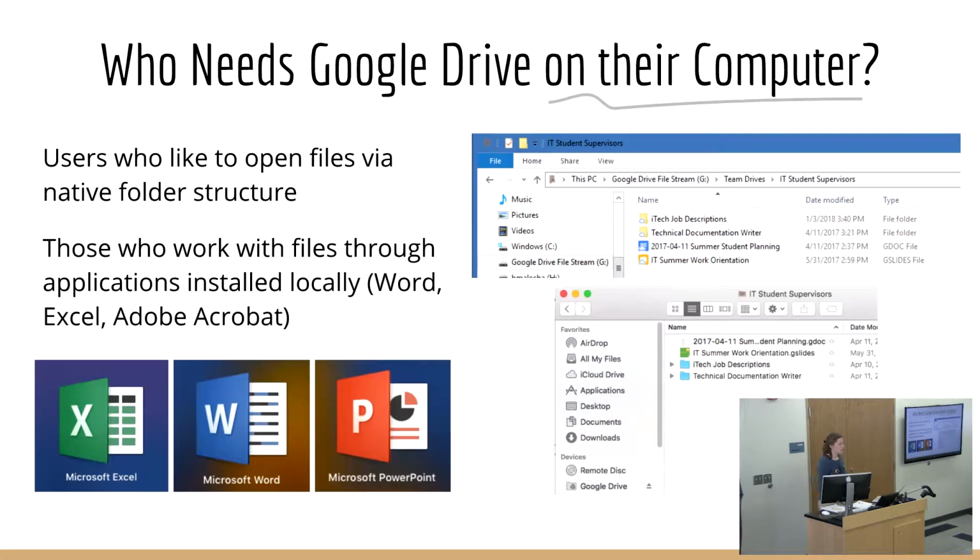The other one is more of a, yes, you definitely need this if you are an Excel, Word, PowerPoint user, if you have Adobe installed on your computer, you need FileStream. We'll talk more about that later. How many are heavy Excel users here? Okay.